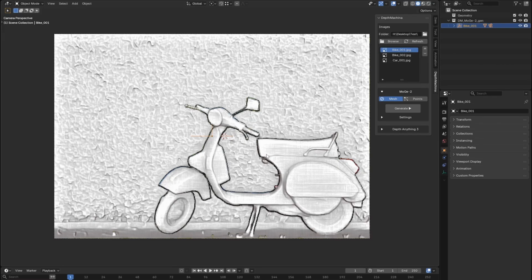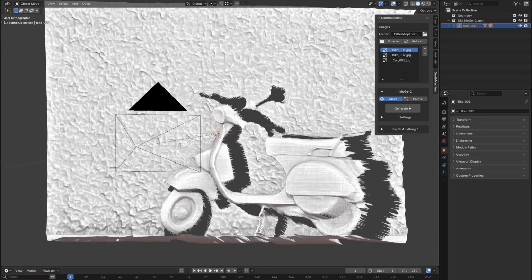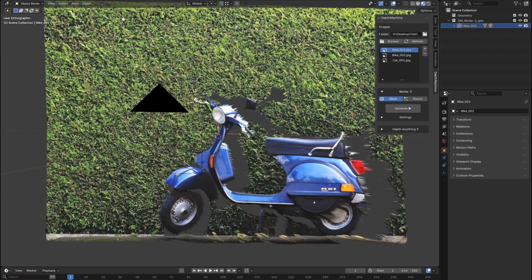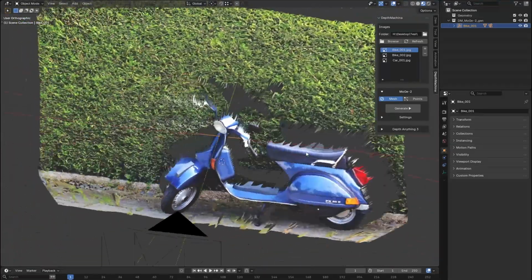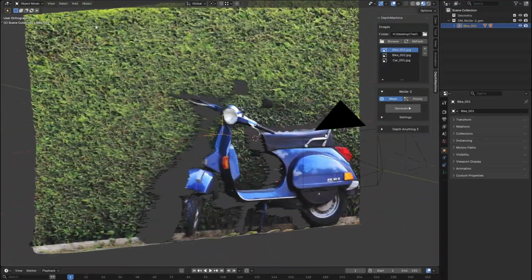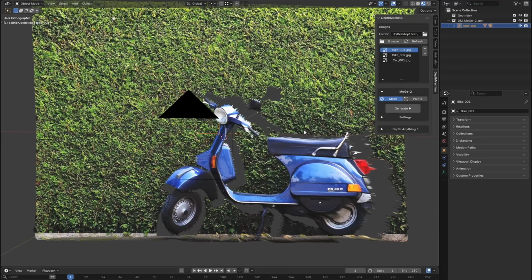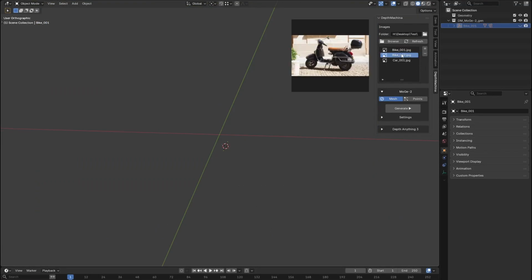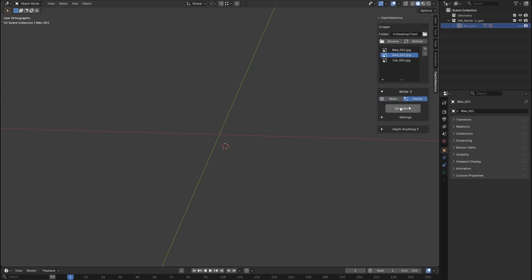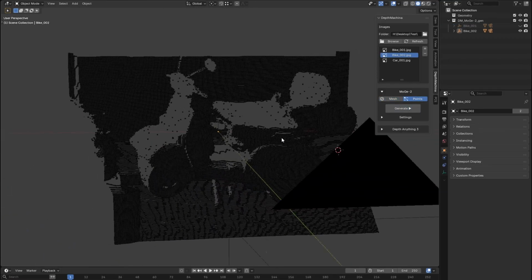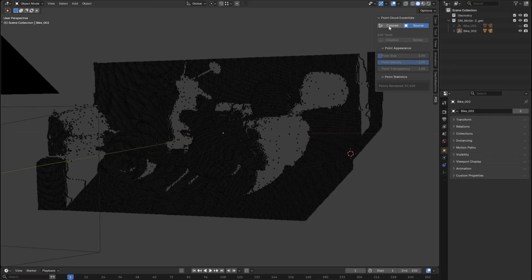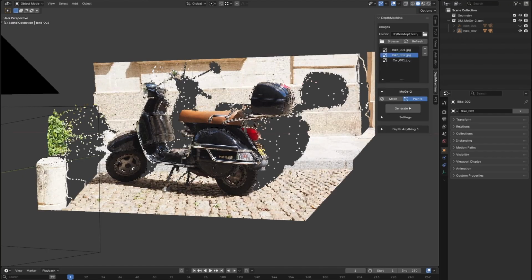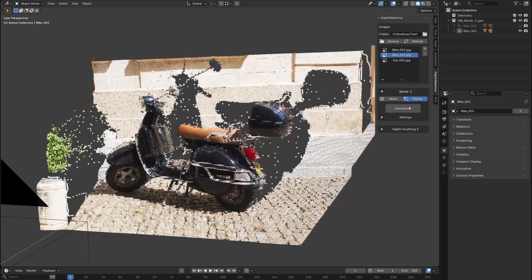The camera adjusts to the size of the last generated image. Keep this in mind if your batch includes images with different aspect ratios. If you switch to shading mode, you'll see that materials are already applied. In the same way, you can generate a point cloud. Use third-party add-ons for colored point cloud display since Blender doesn't support this option by default.